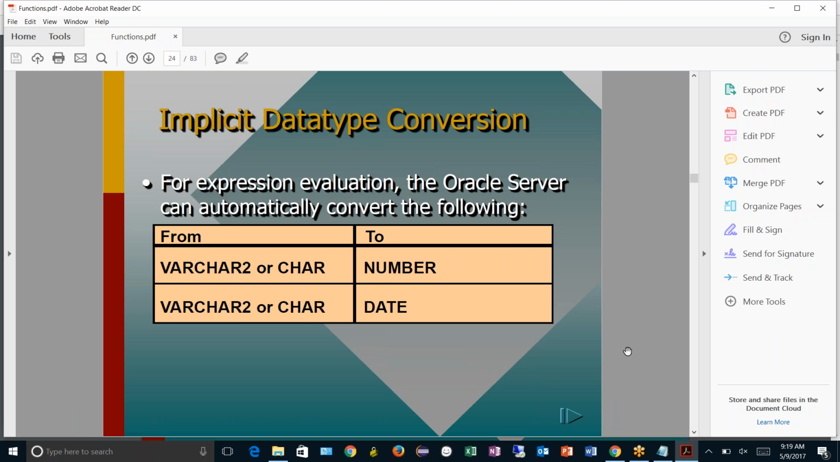When you're working with an expression, before assignment, if you have to take a varchar2 or char and add it to a number, the Oracle implementation will convert the varchar2 or char to a number or date. And that conversion does happen automatically.